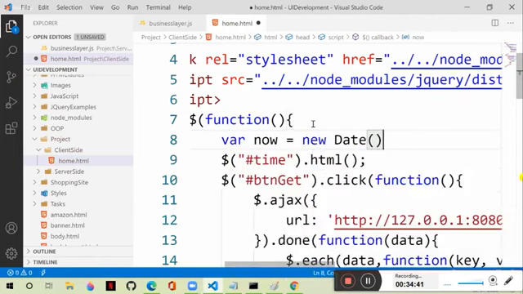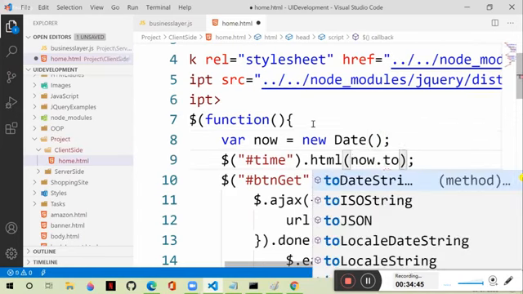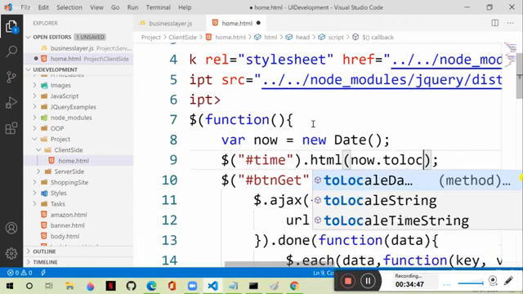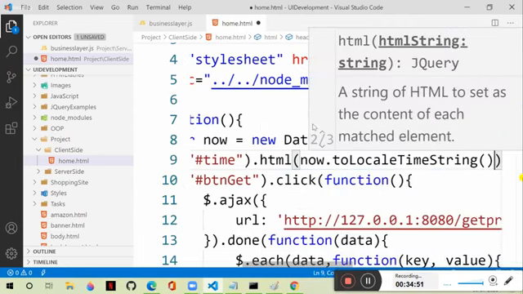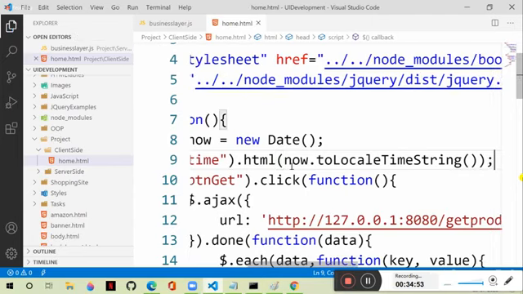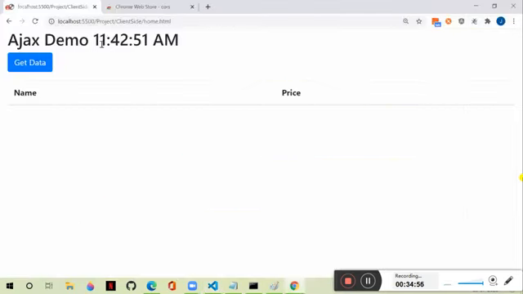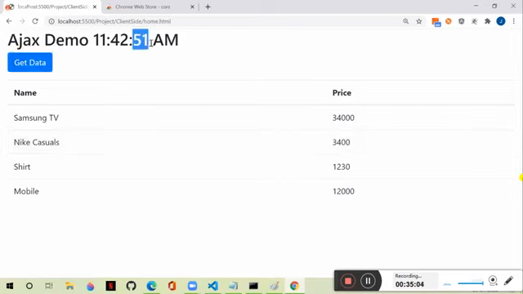It will get the current date. That means through now you can access toLocaleTimeString. I'm accessing the time and adding the time into it. So here the time is coming, 11:42:51, and I click get data. Data is coming, and see, the seconds are not changing.